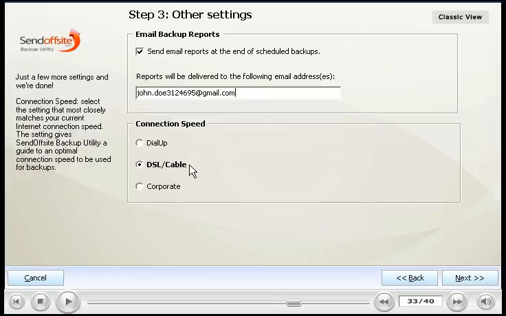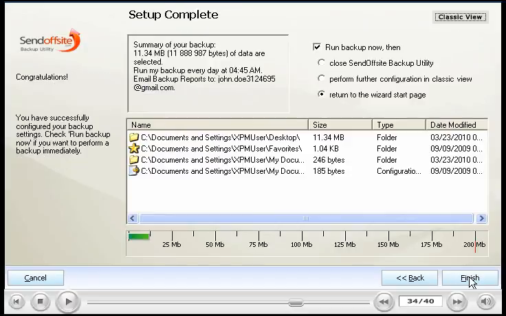That's it. We've successfully configured our backup settings. This page shows you a summary of your backup settings, exactly what files and folders will be backed up, and what to do from here. Select this checkbox if you want your backup to run now, in addition to the regularly scheduled times. Then, tell the program what to do once the backup has been started. Click Finish to save your settings and have the backup utility proceed as specified.